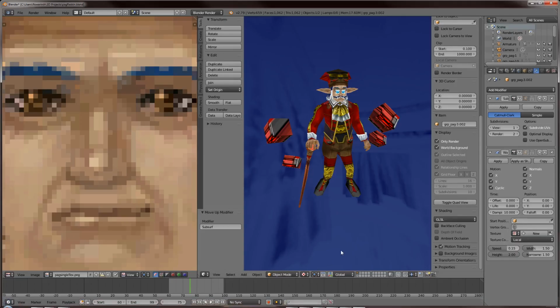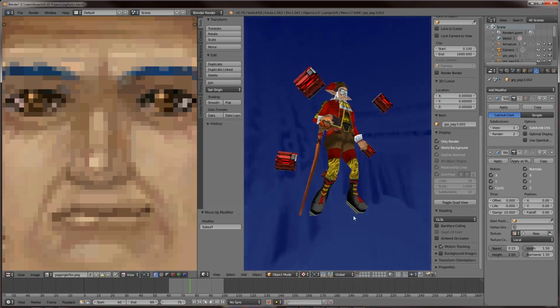This is kind of funny. This is the 3D model, and I've just applied a wave function over it.